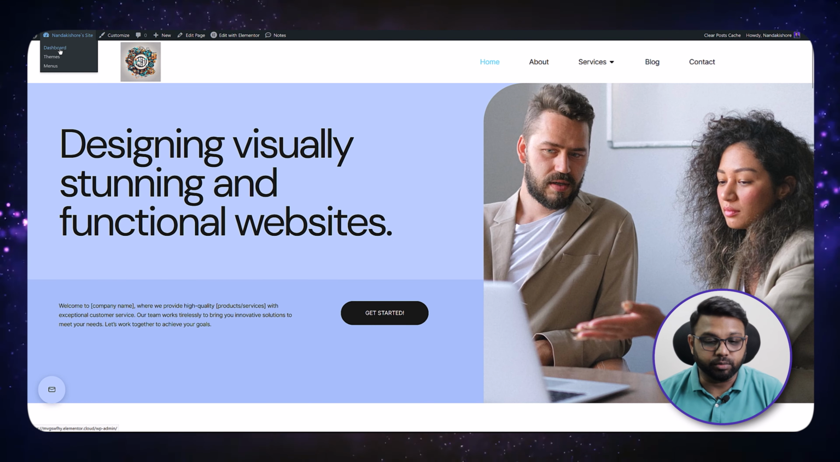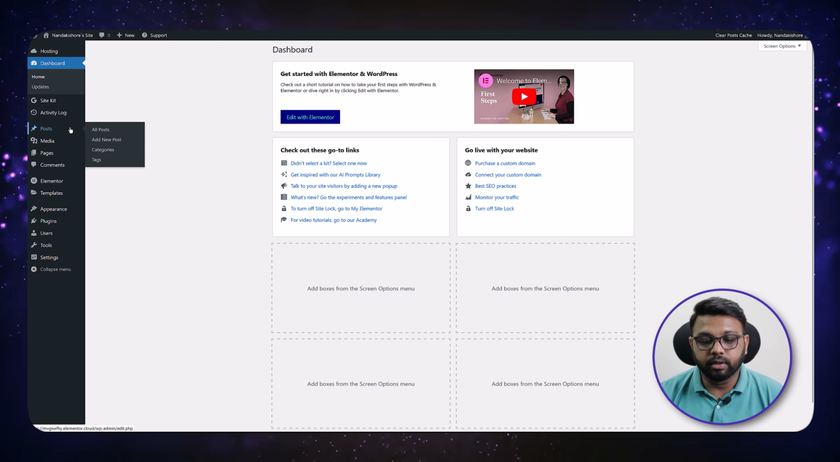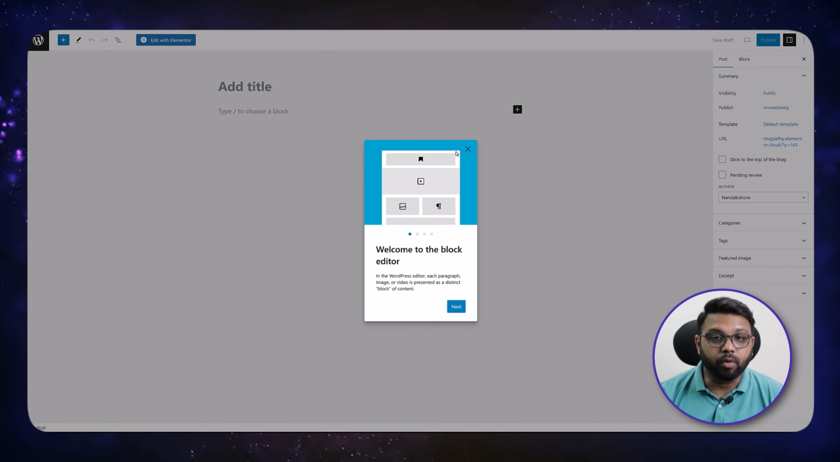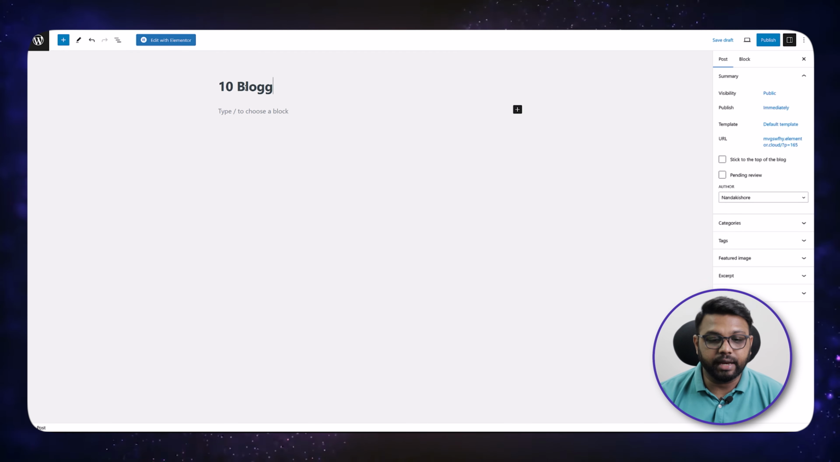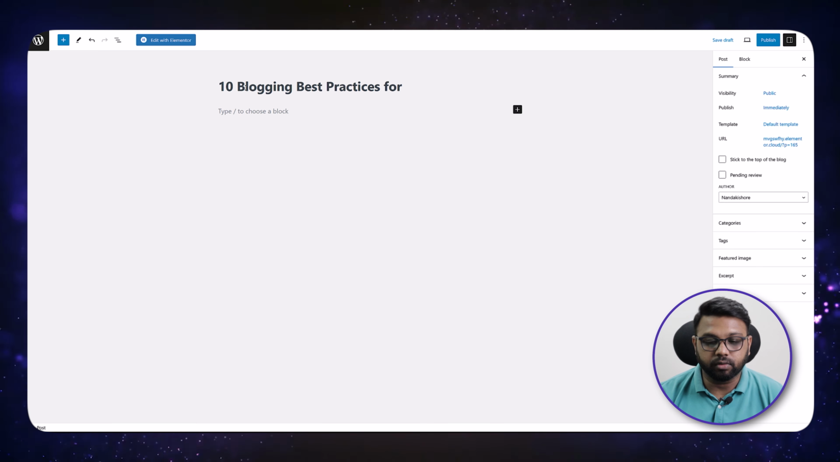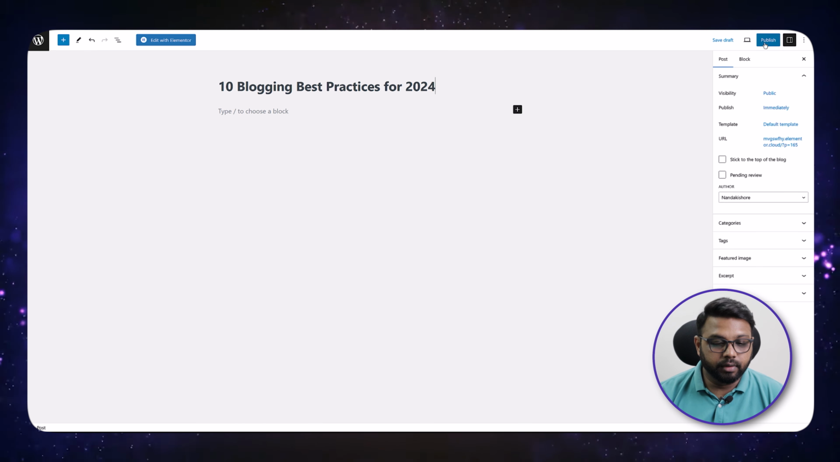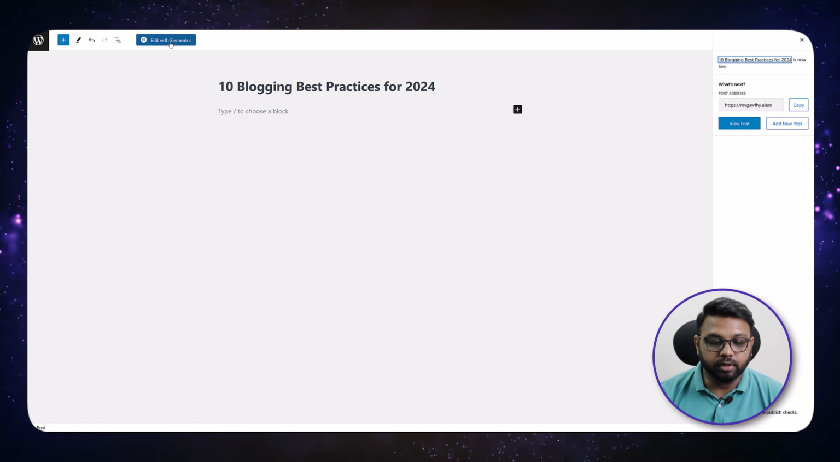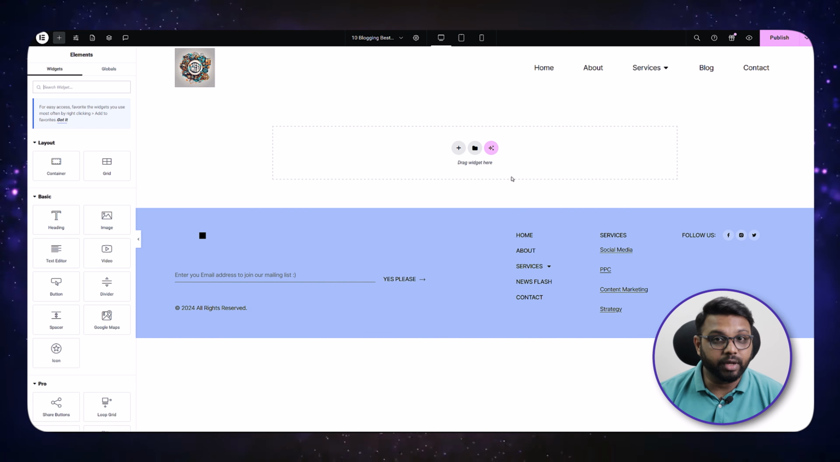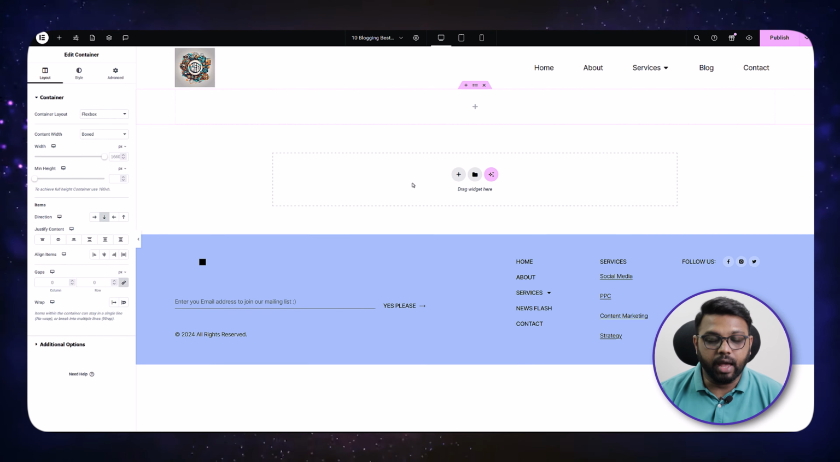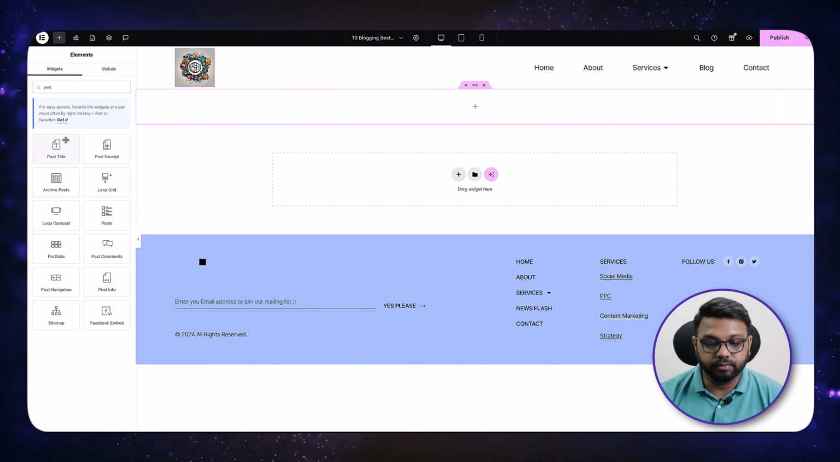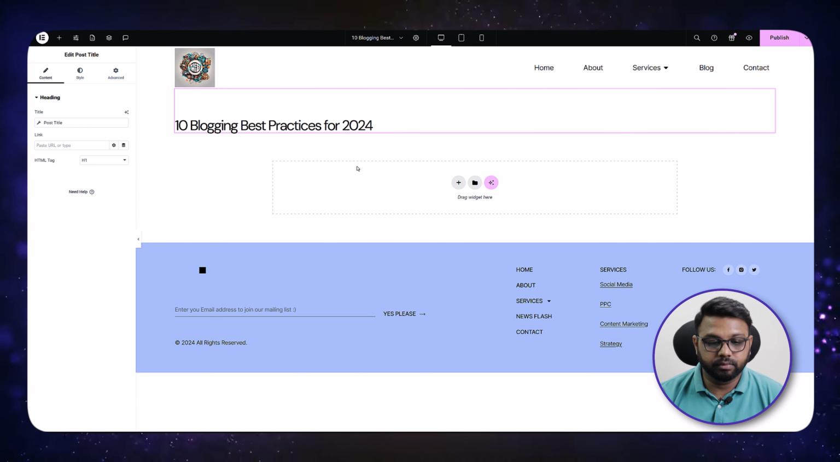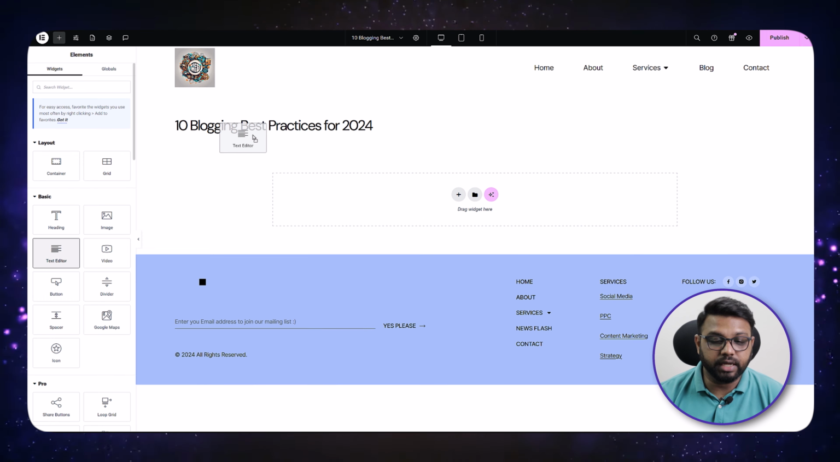Now let's go to the dashboard and add new post. Now you need to give a blog title. I'll give 10 blogging best practices for 2024 and click publish. Now click edit with Elementor here. Now I'm going to add a container and add a post title widget, and I'll bring in this text editor.